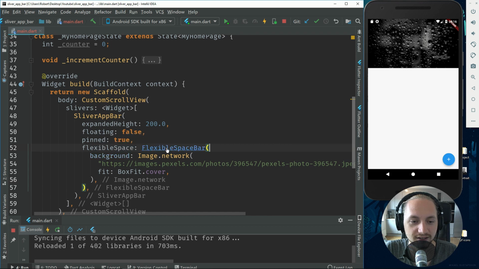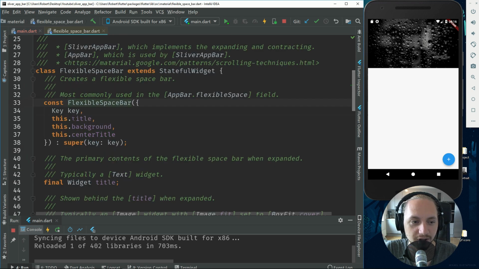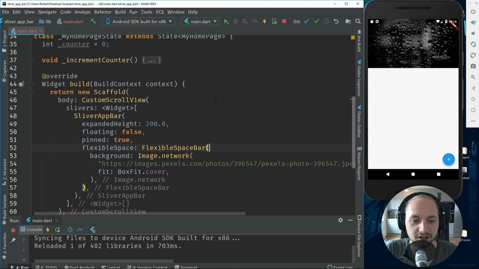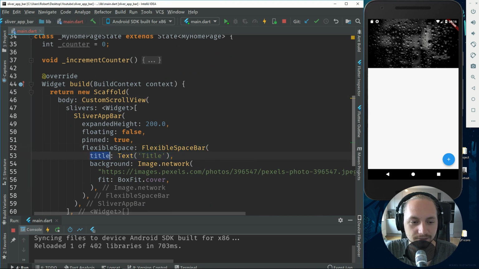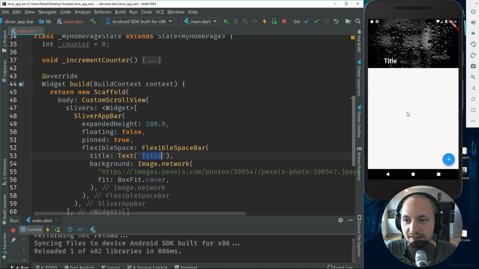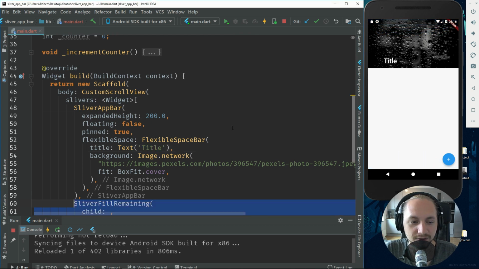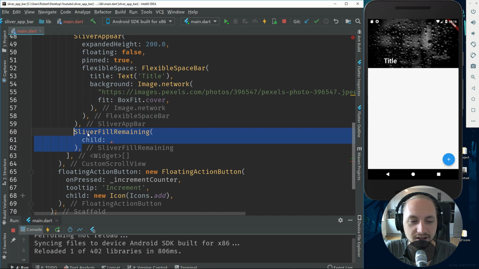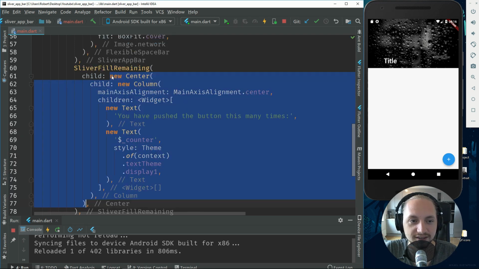And then we can see that if we control press again on the flexible space bar, we have a title. So if we go back, I'll just put a text called title for now. You can see that it added a title. So right now we can't see that it scrolls. And that's because we need a kind of filler for this body. So if we take this text we had before in the body, and we put that in there and we save, you can see that we have this scaffolded body that we got before and it still works.